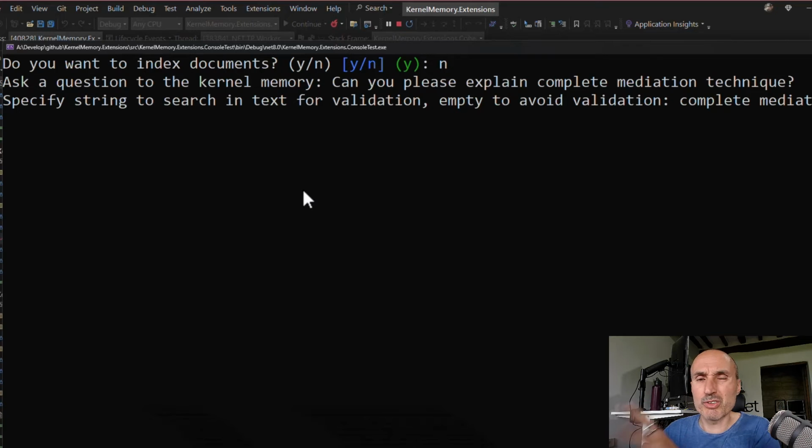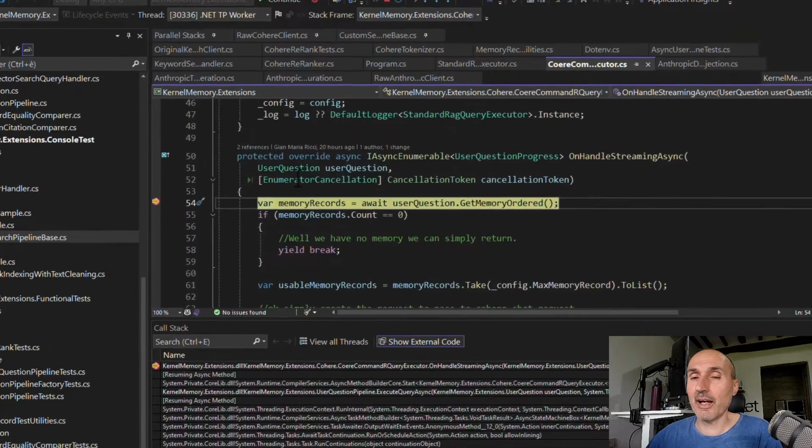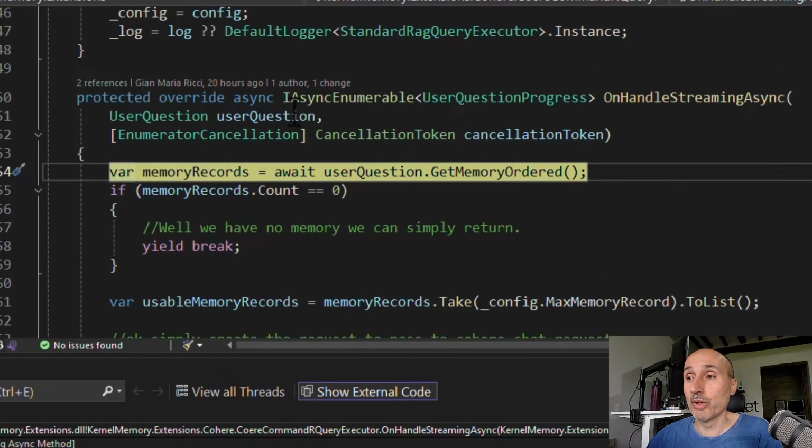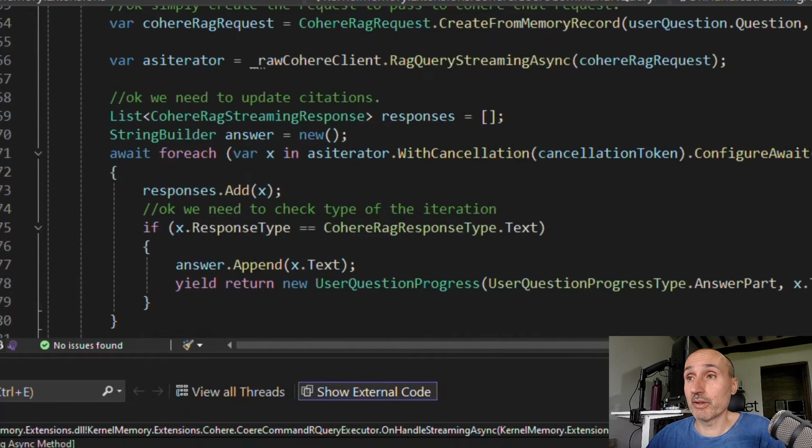Look at my previous video; it's not important in this example. I'm pressing return, and as you can see, I'm going into my Cohere Command R RAG executor, where I'm calling the API.